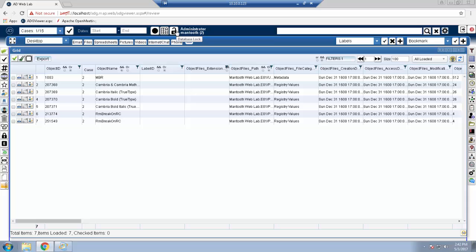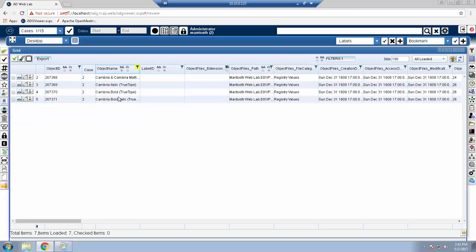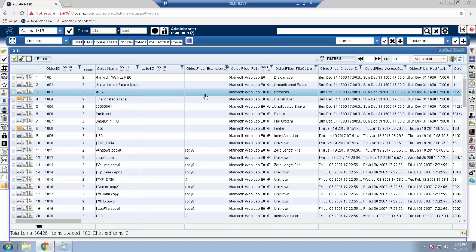If I had database lock on, and I now search on Cambria, it's going to just apply a local filter. You can still see the database filter is still just this one. And we have a new icon here showing us that a local filter is applied. So let's go ahead and clear that. Let's remove our database lock. Let's clear that. And we're back to a flat state.